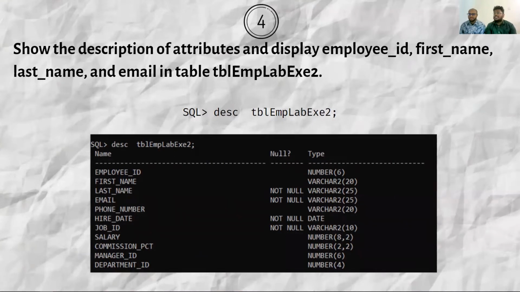name, and email in the table TBL employee exercise 2, lab exercise 2. So as Davin has said, describe shows all that is in the table, TBL employee lab exercise 2. You can see whatever was in the HR employee is in here as TBL employee lab exercise 2. You can see the exact same copy that we copied from that.